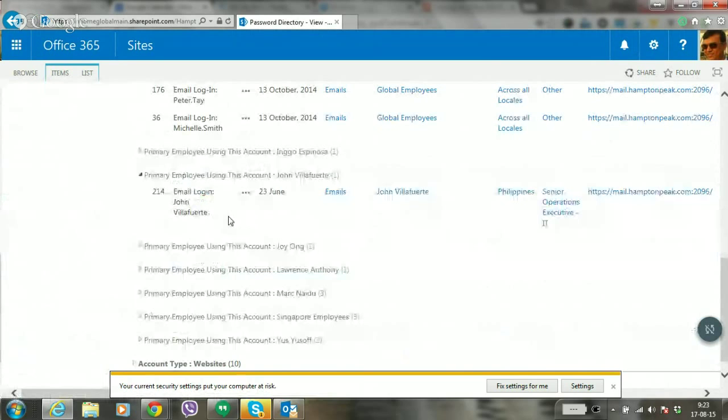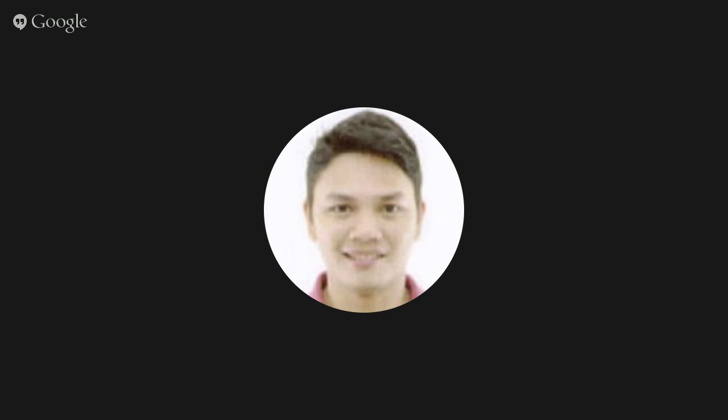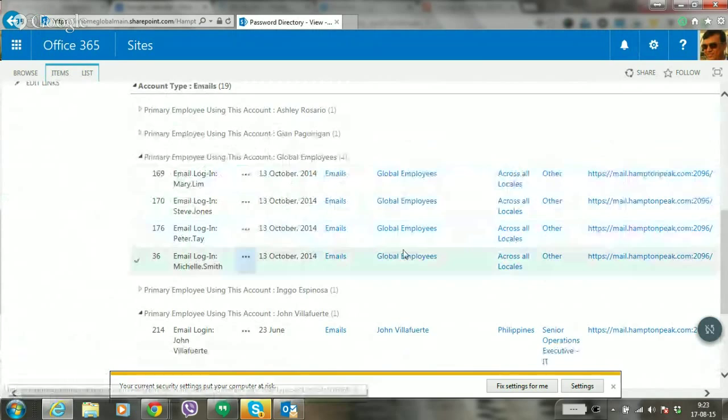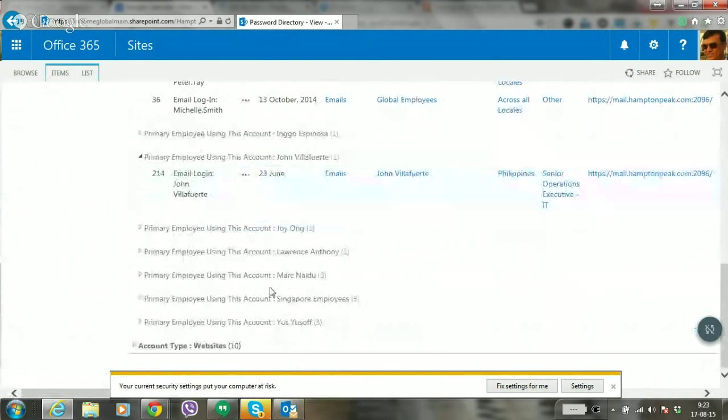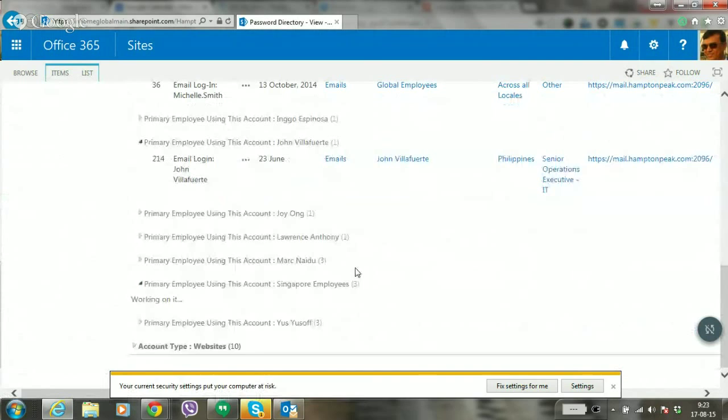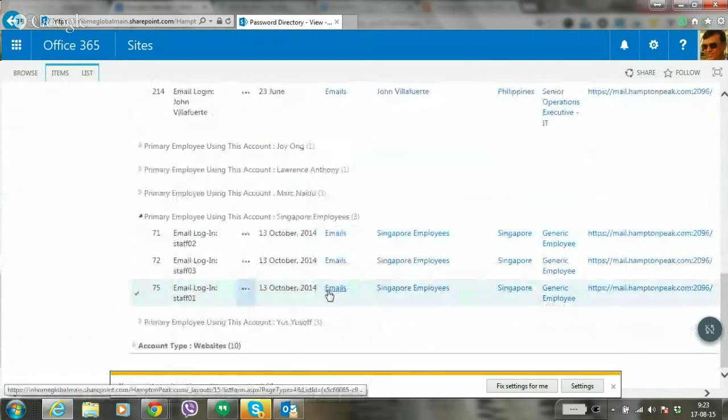Okay. So basically, I'm talking about the global employees. It means these are generic. Now, if you come to Singapore employees, there is another group called Singapore employees. What is this actually? There are some passwords created specific to the Singapore location, which Singapore employees can use.